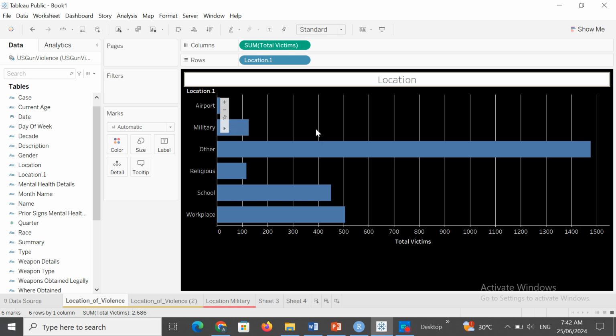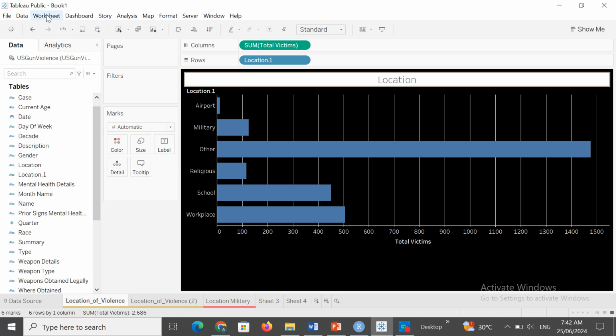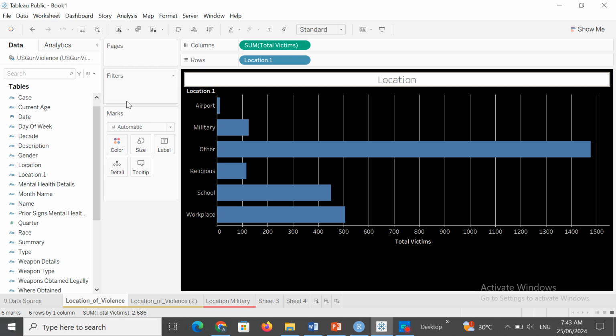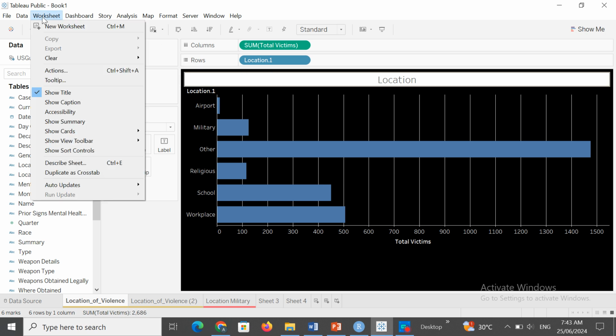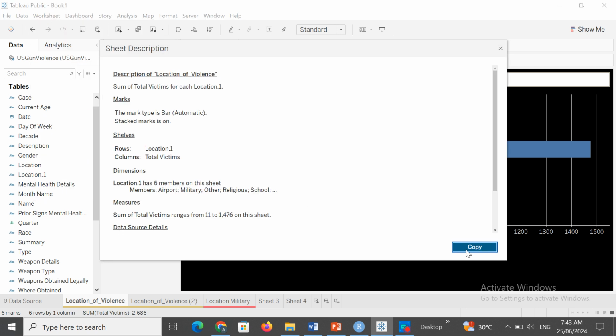Okay, let's move to something else. That's for the toolbar. Let's leave it back to the default automatic. Now this tells you show sort control. When you click this, the control for you to sort the dataset will not be shown.